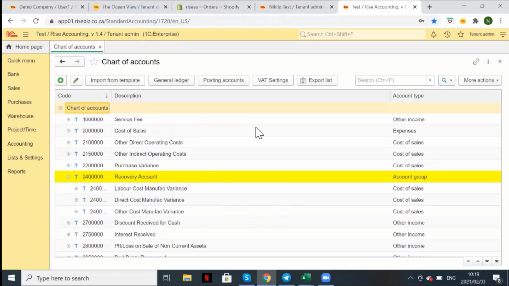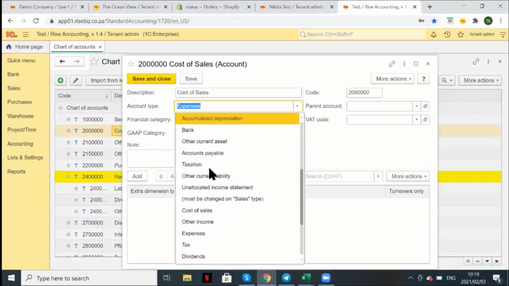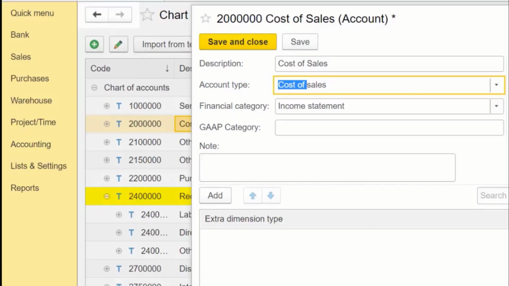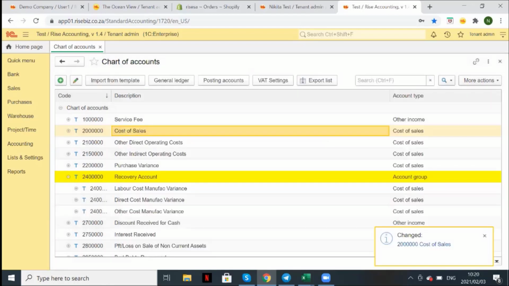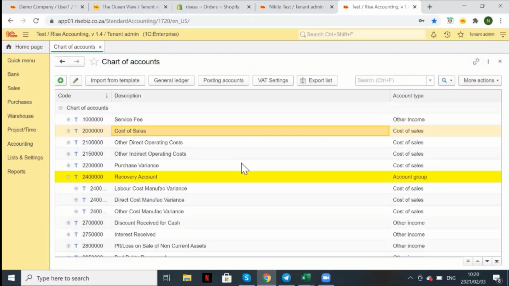If, for example, I want to change something, I realize maybe that this is not expenses, I will just double click on it and I can choose my account type. And this is cost of sales. And I can save and close. If I want to change the code, I can change it as long as it's unique. The code has to be a unique code. No other account can share a code with another account. Okay, and I will save and close. If I want to create a new account, I'm going to click on this button here and fill in the details. Okay, and that's basically our chart of accounts.